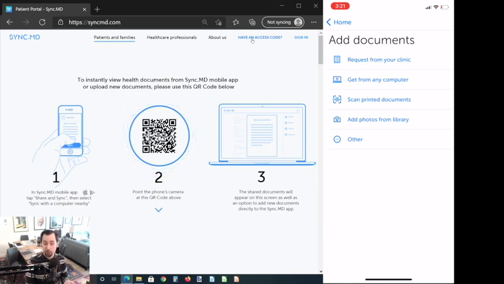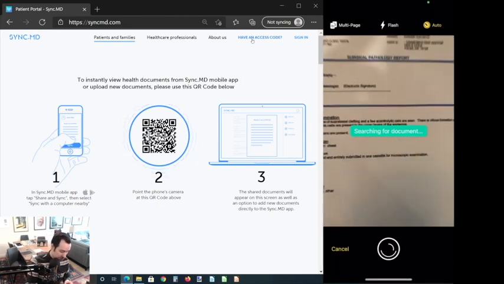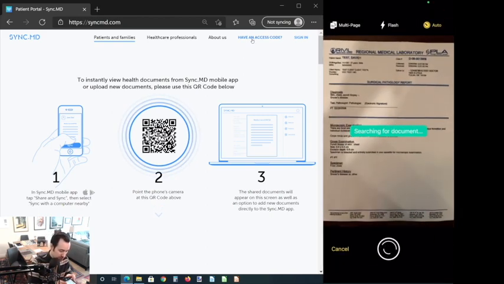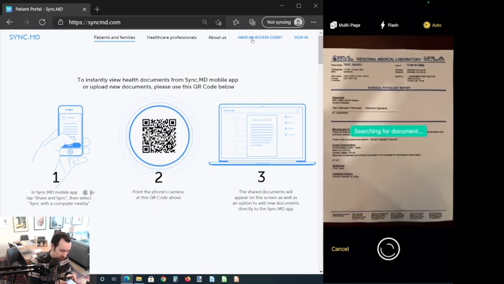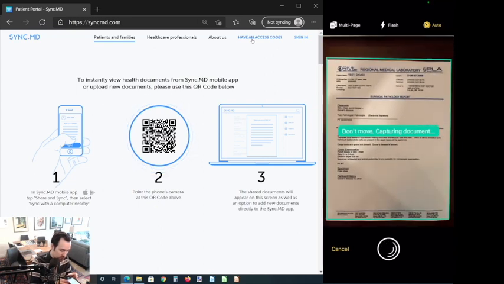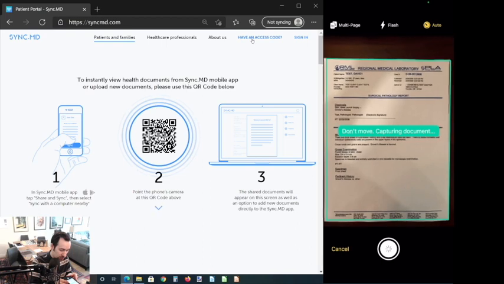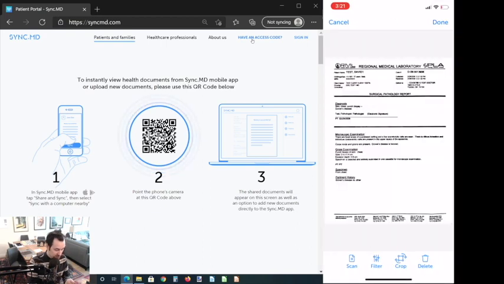I can also add photos from my library. So let's say maybe I took pictures of some documents when I was at a recent hospital visit, but I don't have the actual documents anymore. You can add in those photos, but you can also scan printed documents. So, similar to the driver's license, we can position the phone's camera above this document, and it will automatically scan that document and convert it into an electronic file.